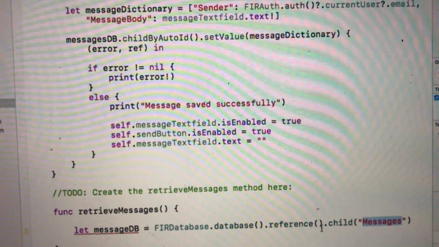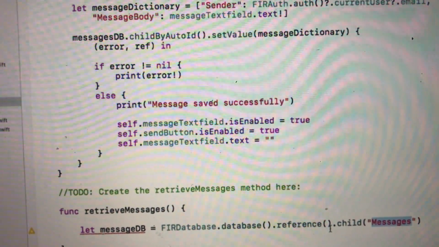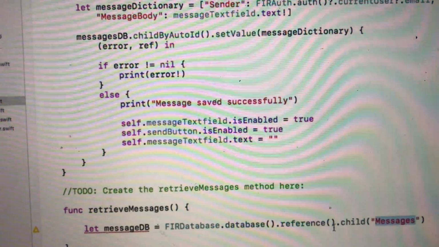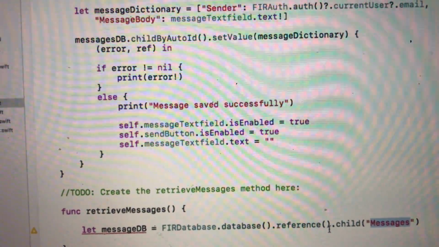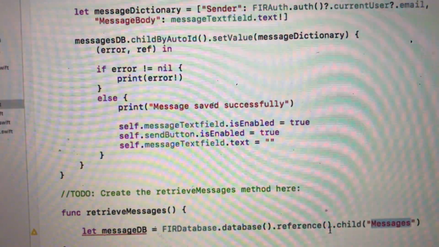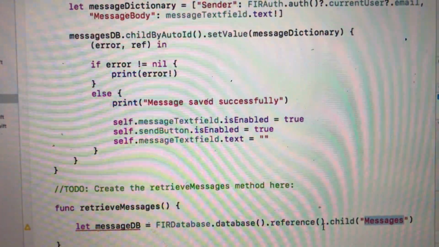All right, so using that reference, we're going to ask Firebase to keep an eye out for any new data being added to this messages database. So in Firebase speak, what we're saying is that we are observing for the event type child added.